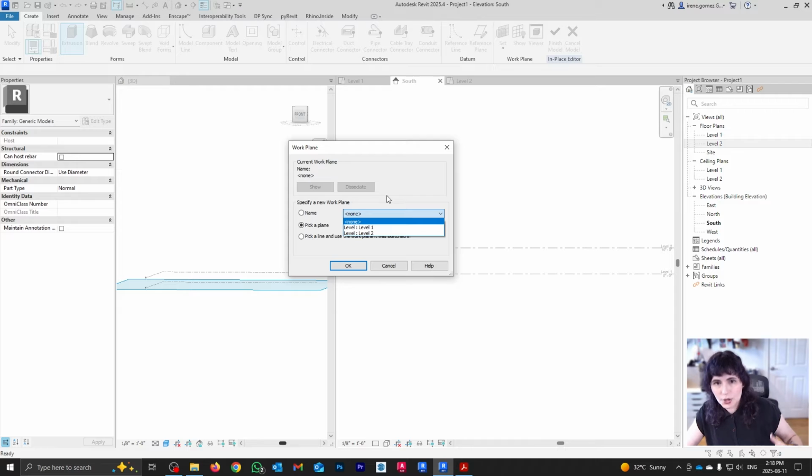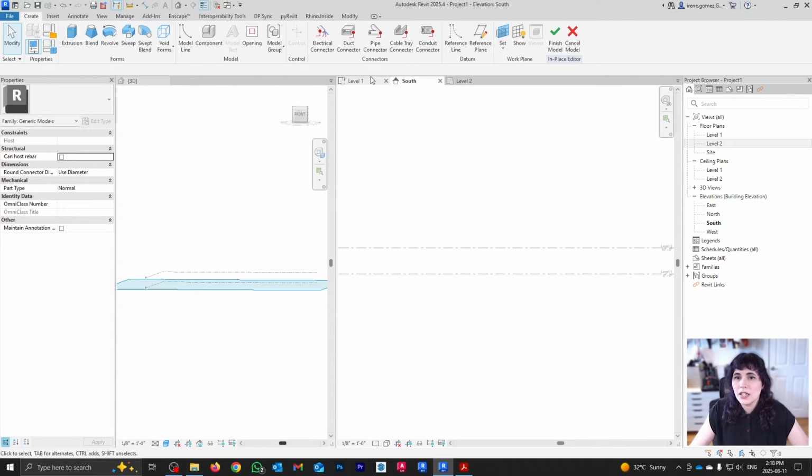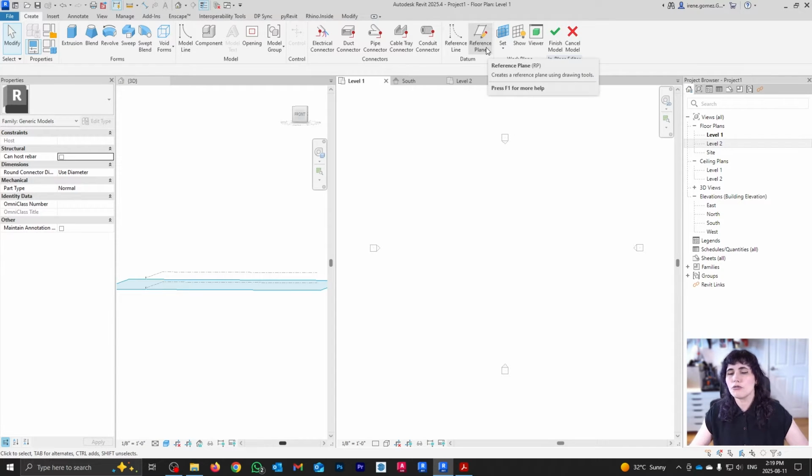I mean, it's not. There are many more options, but by default with your project, levels are the only work planes. So here's where things get interesting. Because if you do not want to work with the work planes that come by default with your project, you can create your own. So to create your own work planes, you are going to create a reference plane.